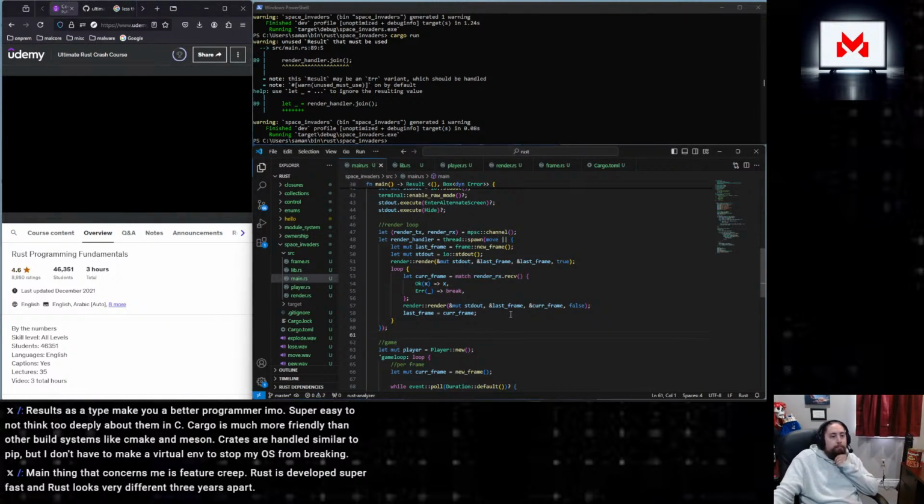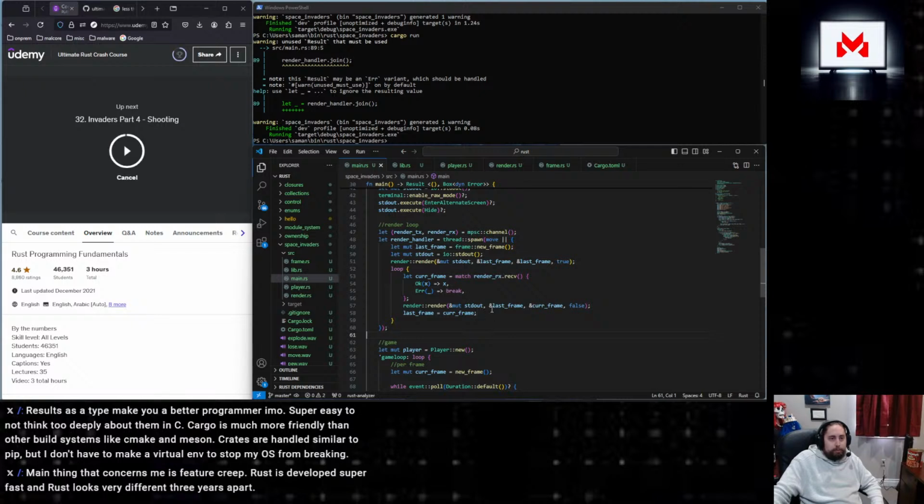We have the beginnings of an actual game. We have a player we can move around here. Now that we've got a player, in the next section we'll see about shooting. Sweet. Let's shoot some invaders.